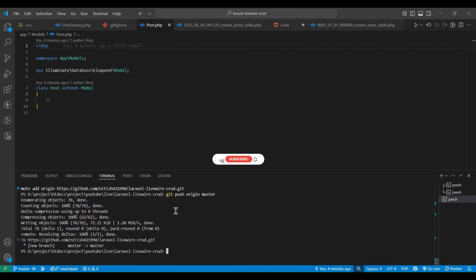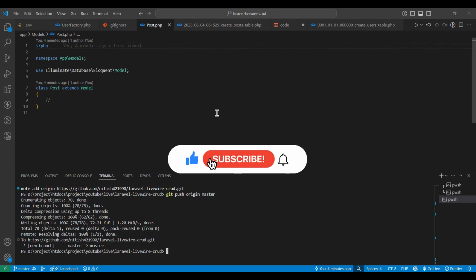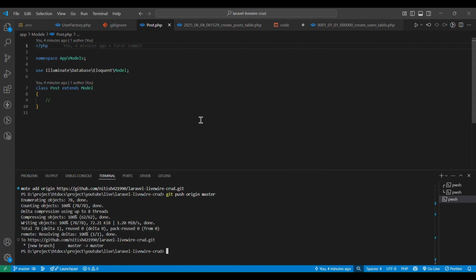We have finished the code to push to Git, and next we will work on the view part. We will create a view for the post, manage post, and all that.